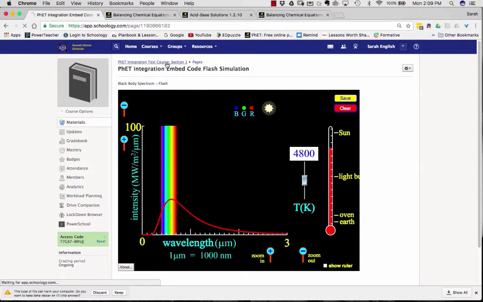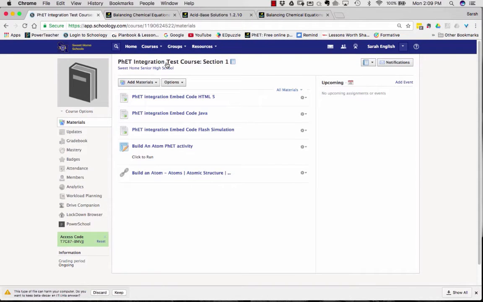So now let's go back. The major thing here is to realize that if you're going to use a PhET simulation with the kids, it is best to go with just the HTML5, and these two are really not going to work. So that's with using a page.